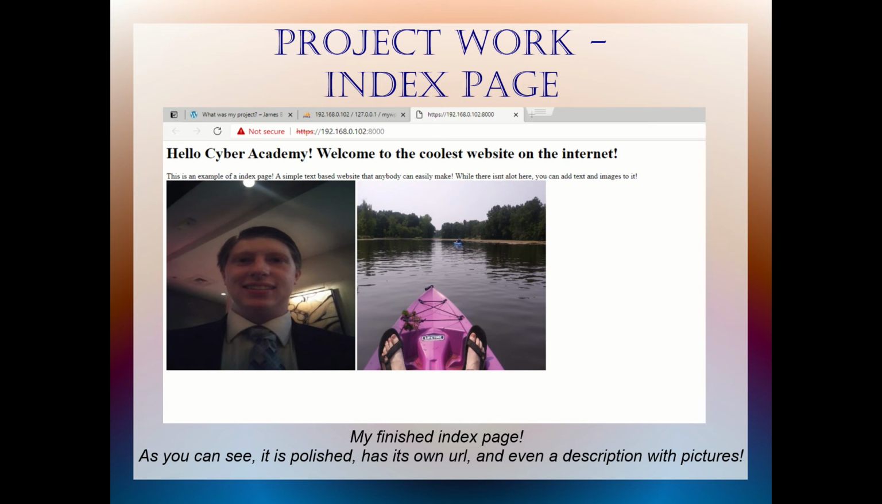And this one, it's pretty simple to make. It doesn't take a whole lot of effort. Almost anybody could do it with a little bit of practice.